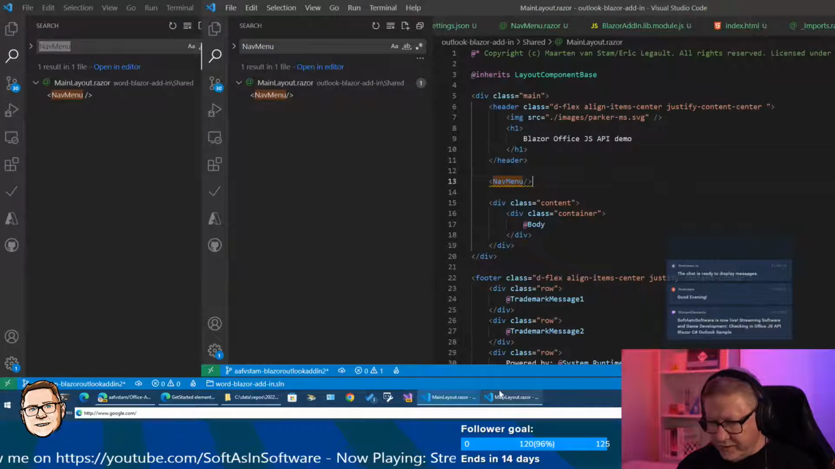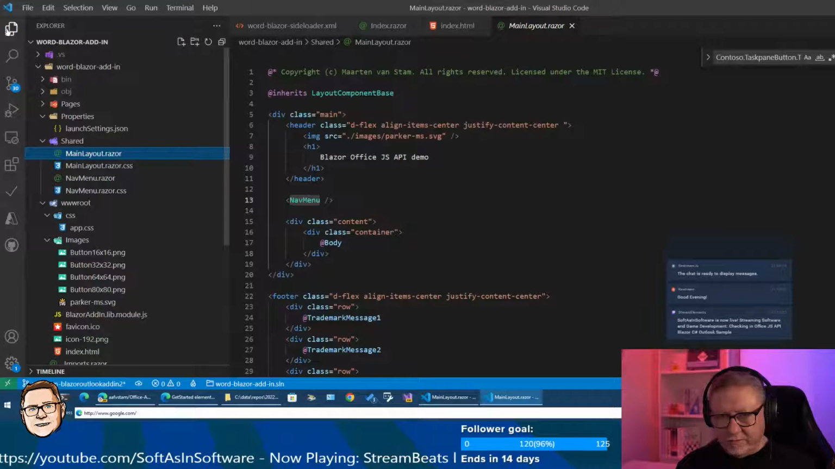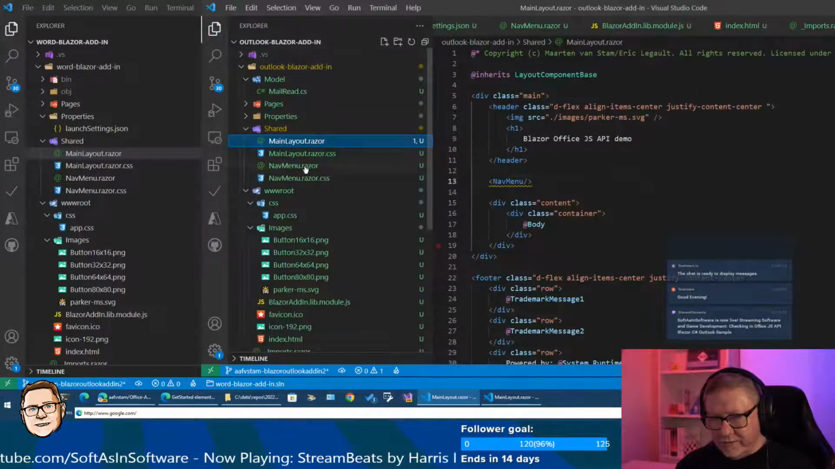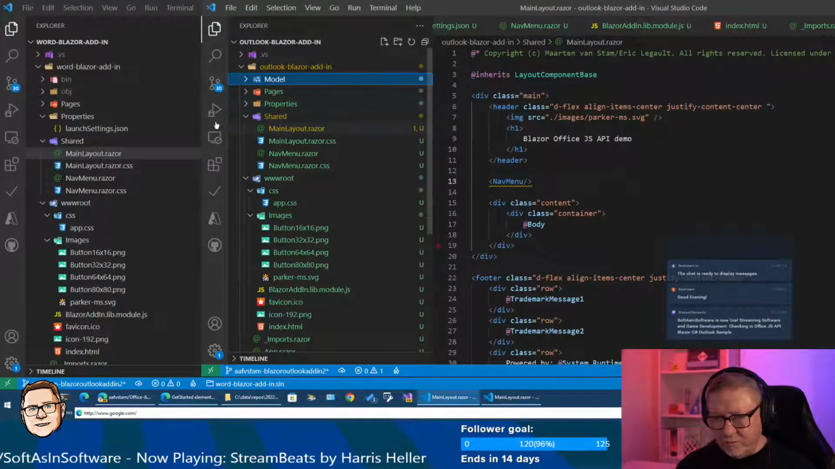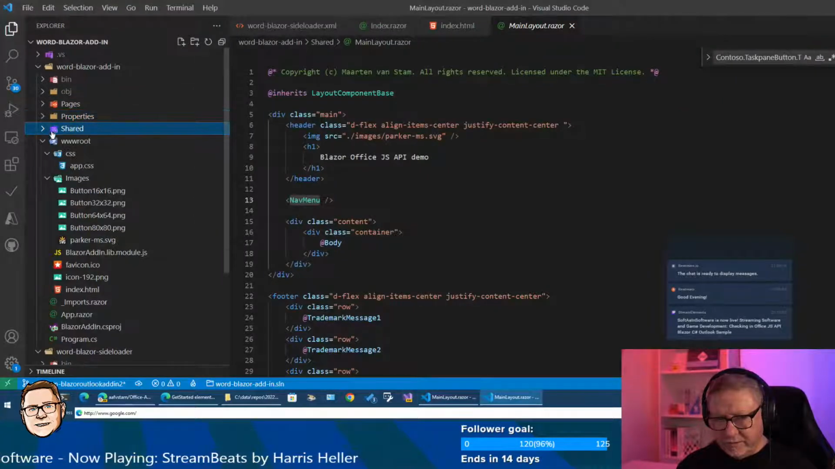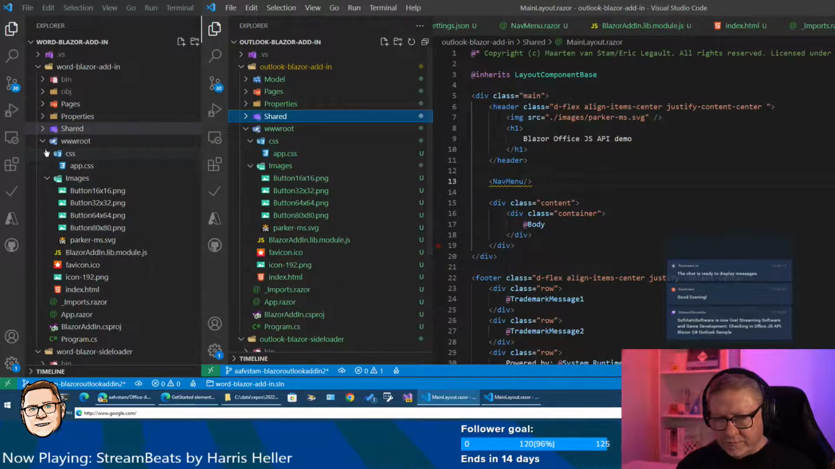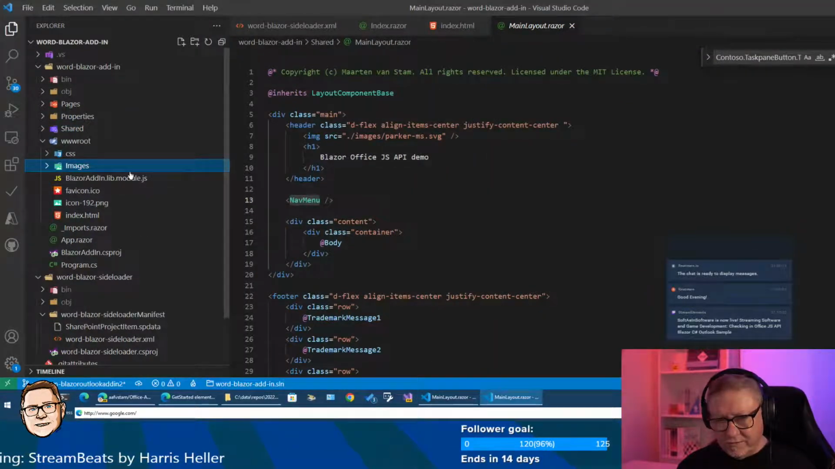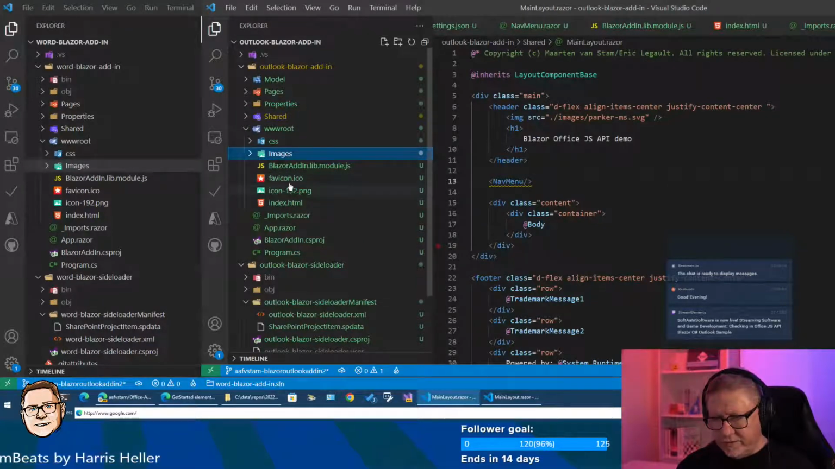Let's see, I think we are almost done with the migration from one to the other and matching the file names. Let's do a quick check here. The model is something that we don't have in the Word environment. Properties can be closed. Shared is what we checked. CSS is what we checked. Images checked. And the module checked.